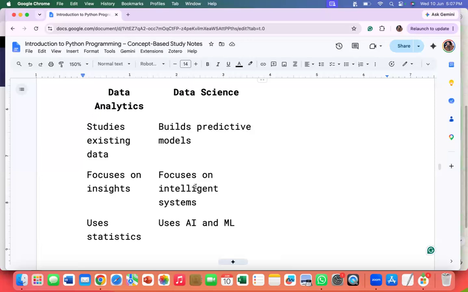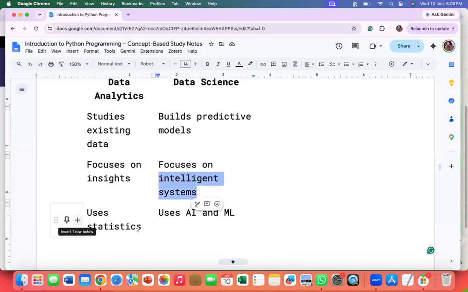Yeah, sorry for that. You can see the data analytics and data science. Data analytics is about studying the existing data, but data science is about building predictive models. Okay, जो predict करना है उसके लिए हम data science use करते हैं और data analytics जो existing data है उसको ज़्यादा अच्छे से हम study करते हैं. So closely देखा जाए तो data analytics is nothing but a part of the data science only, right? It focuses on insight, while data science focuses on intelligent systems, and data analytics is mostly about statistics.